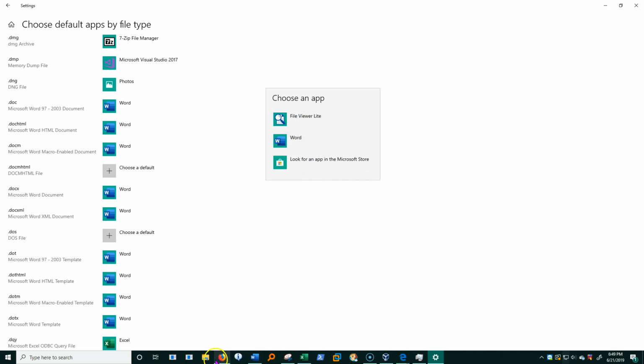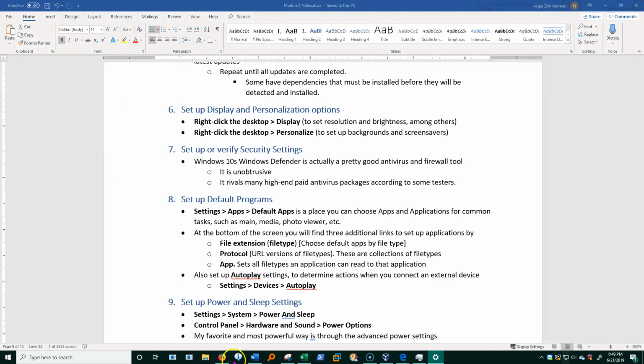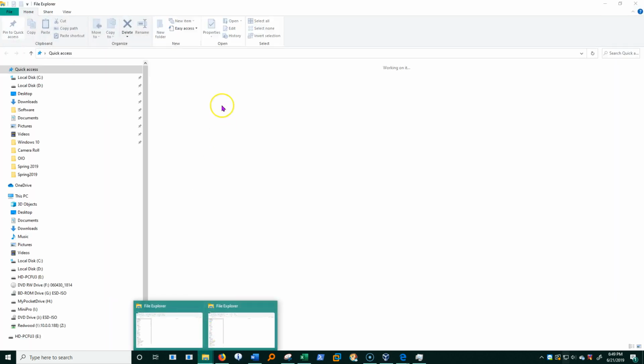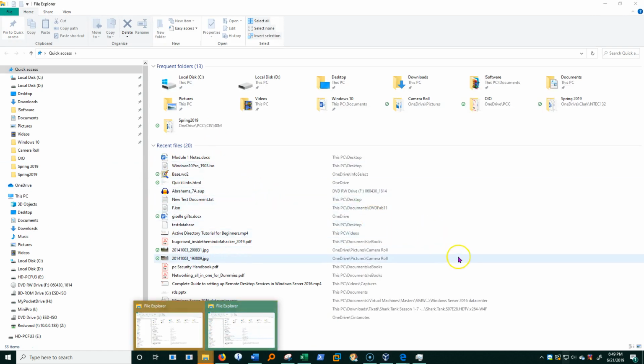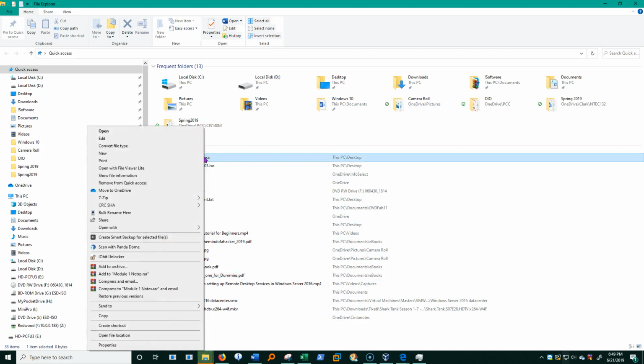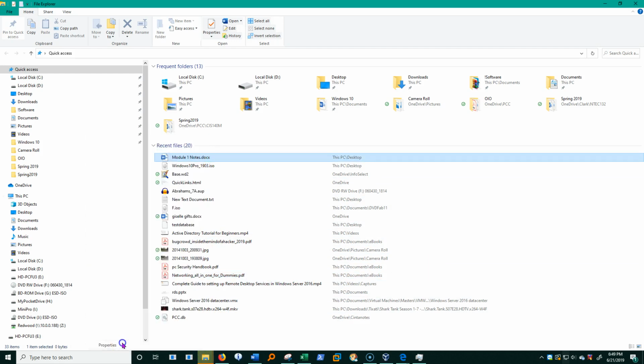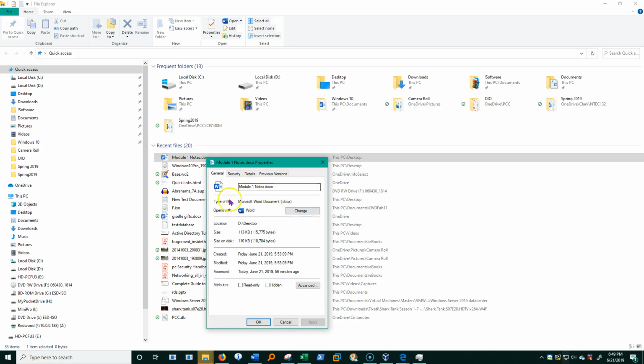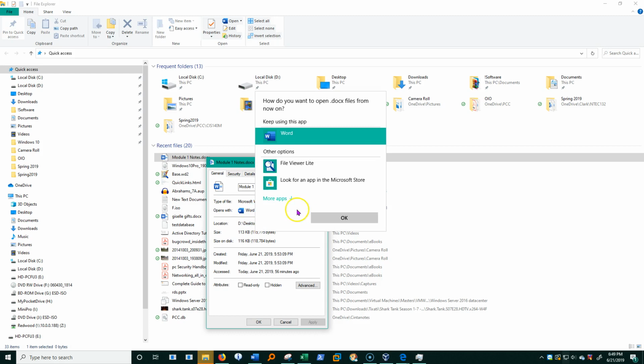Well, there is another way I can do that. If I actually just find a document, let's close this guy down, try this again. If I actually just find a document, let's see if I have one here. Yeah, here's a DOCX, and I right click on that and go to Properties. Here you see I have it open in Microsoft Word, or Change.